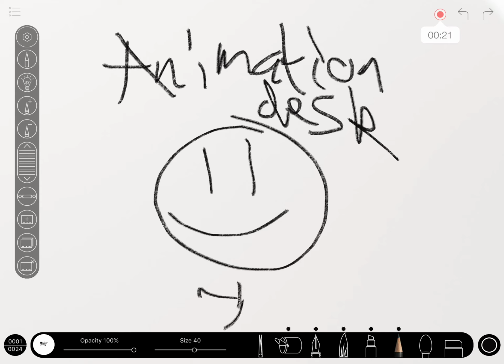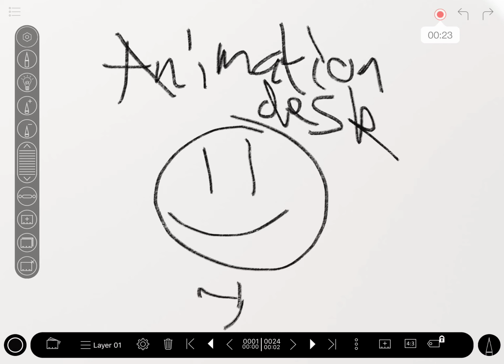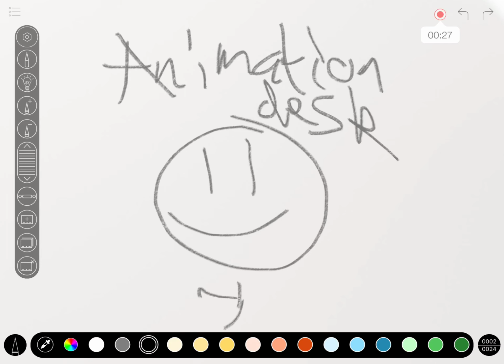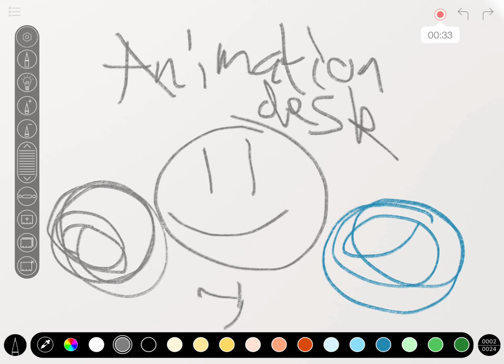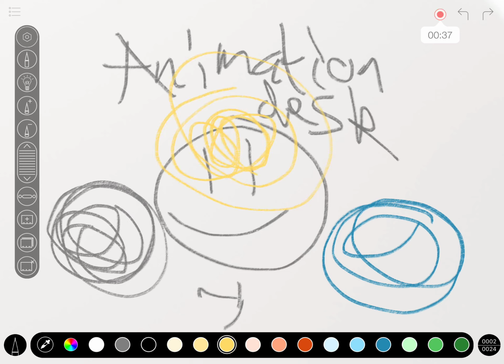So here's how we're going to do it. We're just going to set our colours. So it's going to look, now our pencil's blue or grey or yellow. Now we're going to do this animation, okay?